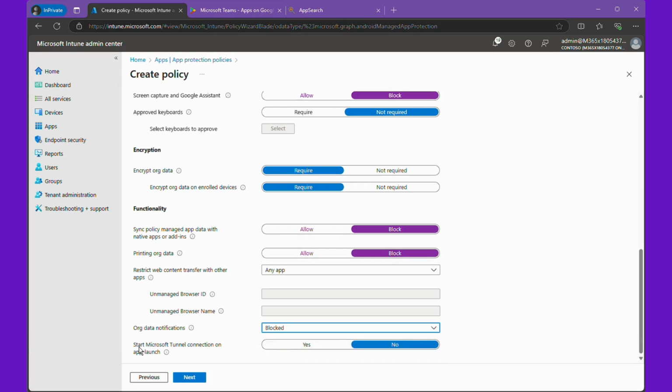And if you have a VPN tunnel within your Azure environment, you can start the tunnel with the connection to the app. That means whenever someone actually opens up the app, it will create a tunnel to your Azure environment, and it will come from that location. So basically, the data access will be restricted within your network boundary. We haven't created a VPN tunnel, so we'll keep it as no for now.